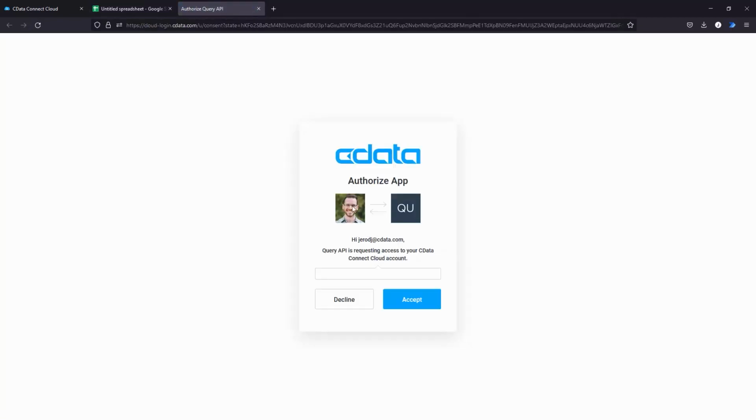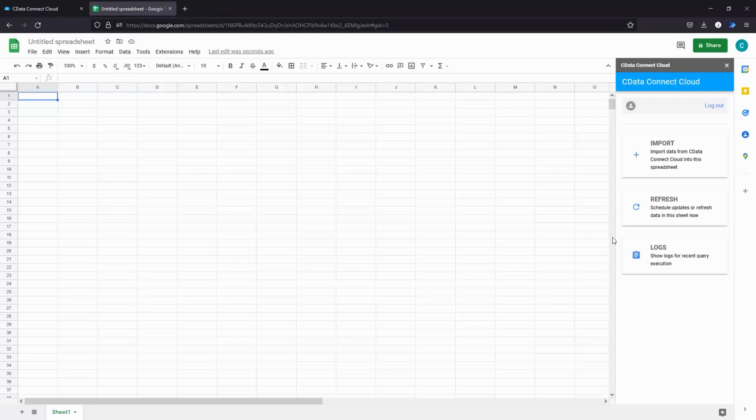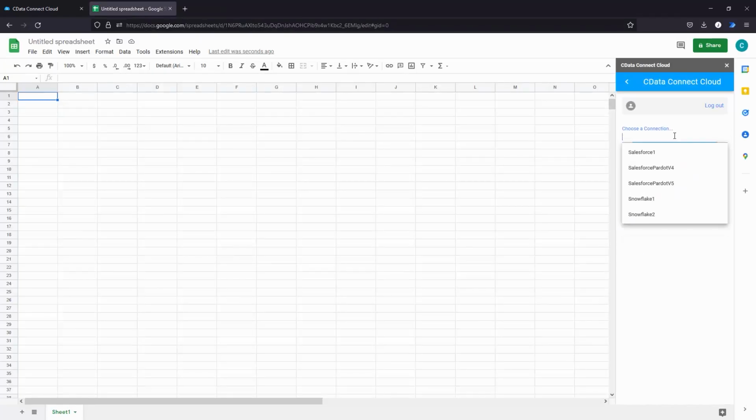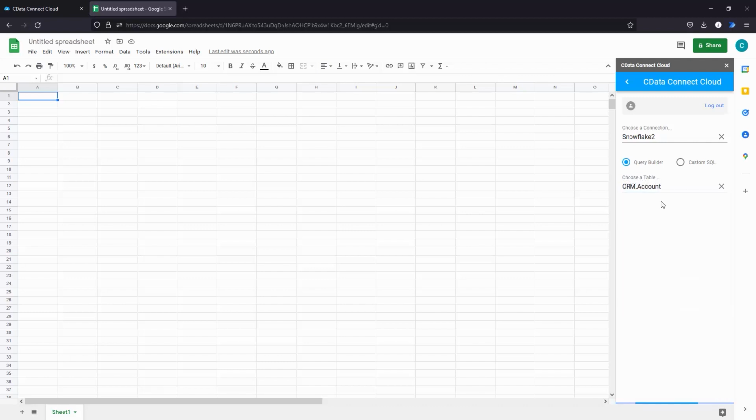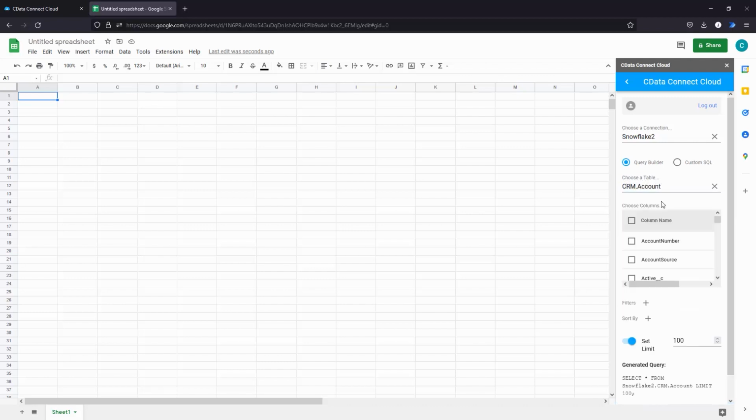At this point, you'll need to authorize your connection to your CData Connect Cloud instance. Because I'm already signed in, I simply click Accept. Once connected, I can import data from my Snowflake connection from CData Connect Cloud. Choose the connection, select the table, and choose the columns that you wish to import. Additionally, you can add filters and sorting to your query.